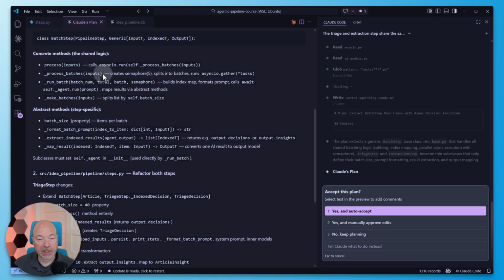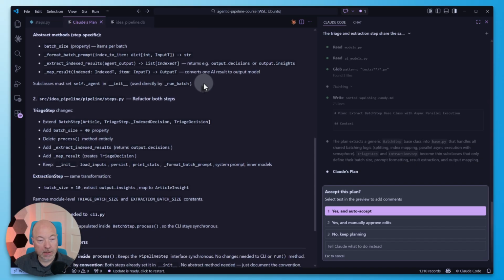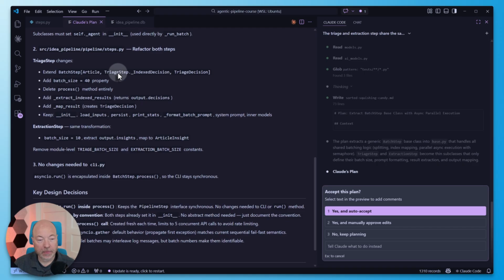Run batch builds the index map, formats the prompt, and awaits the agent to run. Yeah, some abstract methods to map the results. So that's how we delegate the specific implementation to the concrete subclasses. Here are the abstract methods. I think this all looks solid. Triage step, okay. Extraction step, same thing. Different batch size, different inputs and outputs.